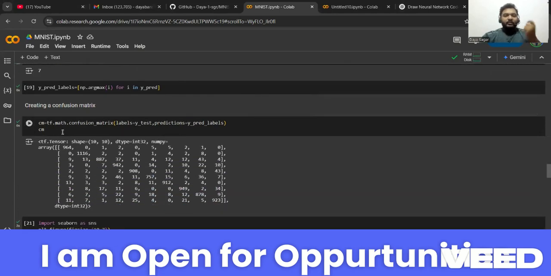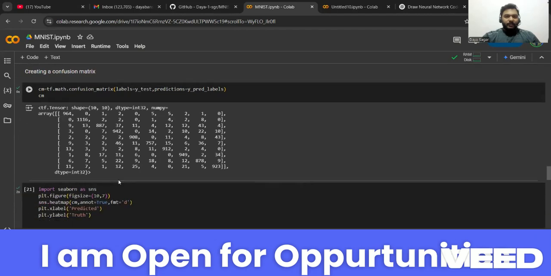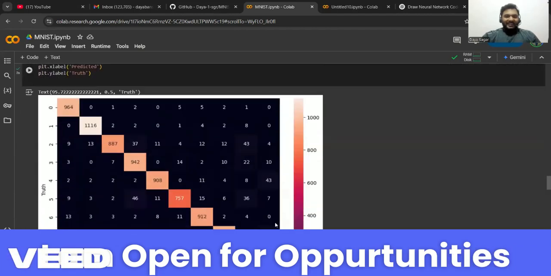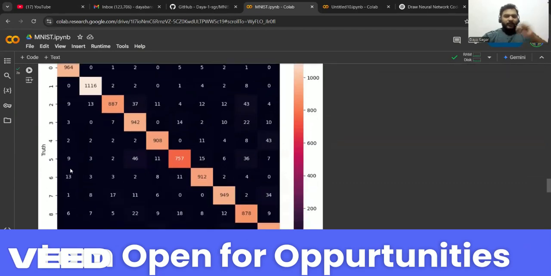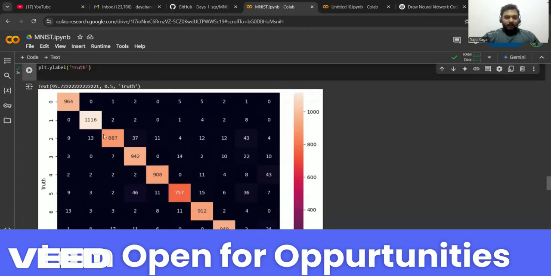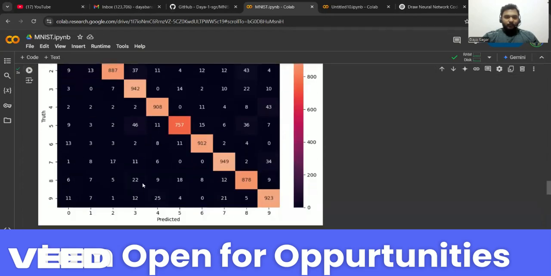Then I wanted to plot a confusion matrix. So here we have the confusion matrix. When we look at the confusion matrix, we can see some peculiarity here, which is pretty obvious. When we write the digits, obviously some fives are mistaken as 3. There are around 46 numbers that are misinterpreted. So the actual value was 5, but it was interpreted as 3.